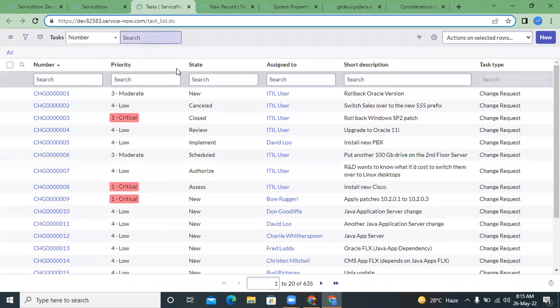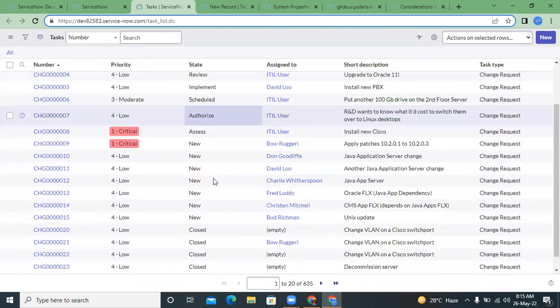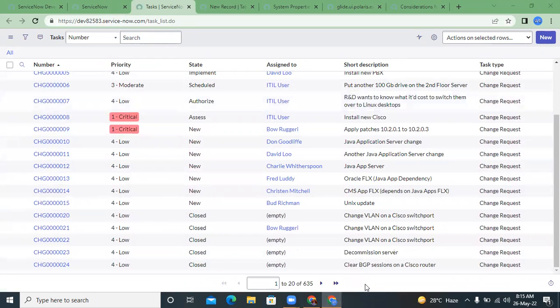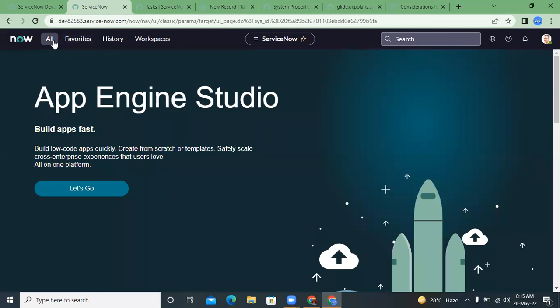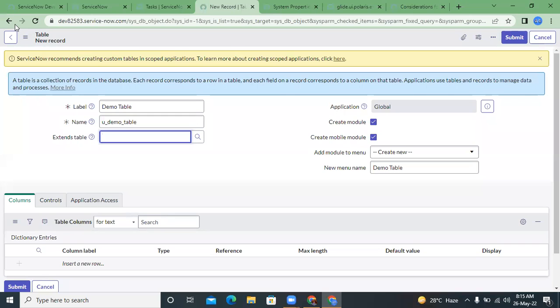So in this task, we can see, as of now, you are seeing changes, incidents and problems. In ServiceNow, task is the base table, which means most of the out of the box tables are extended from this particular table. Okay, let's see what fields are there in that table.